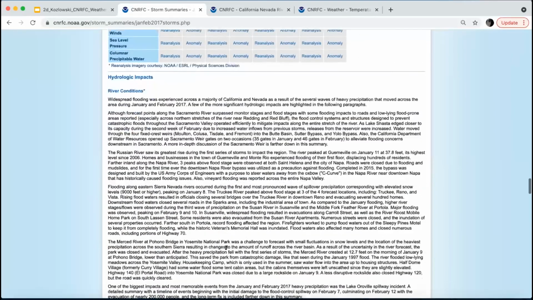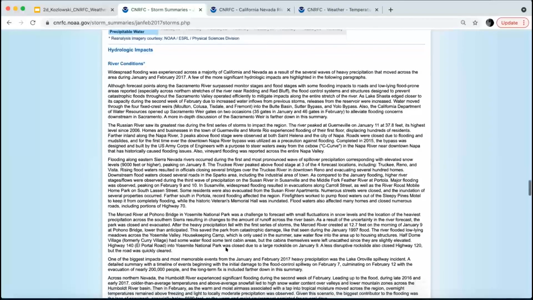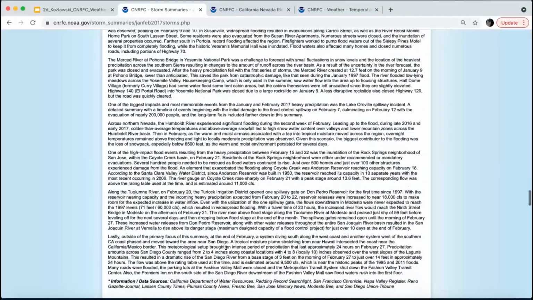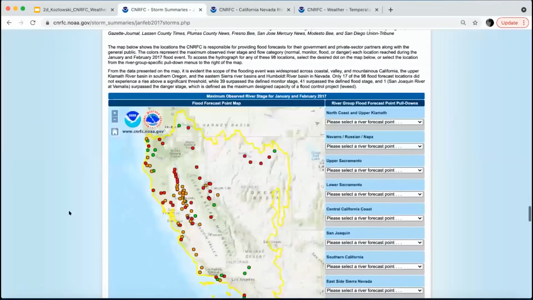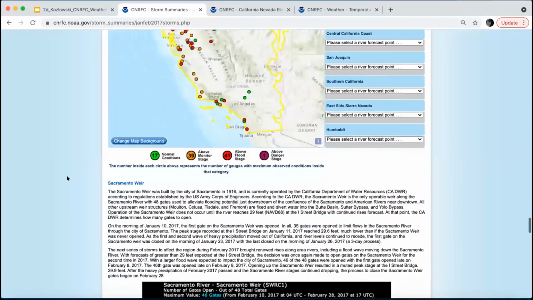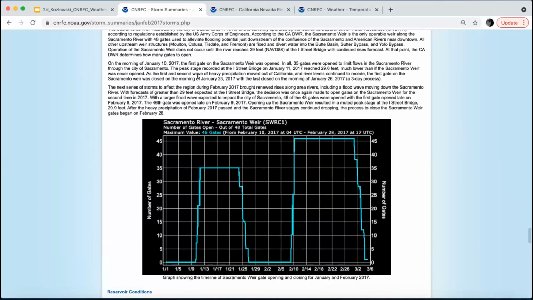Then below that, the different hydrologic impacts that were caused by the event. A good write-up there with a lot of media being the sources for information, and then some links to observed hydrographs. And that's about all I needed to show.